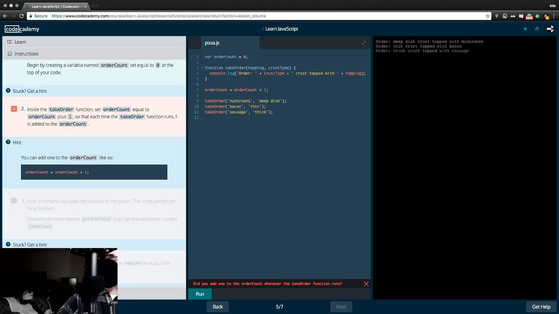Inside the takeOrder function. Oh, inside the takeOrder function. Here's the function, takeOrder. Set orderCount equal. Do I need to add another function? Have you learned the increment and decrement operators yet? I don't think so. I think not. Put it outside the function.